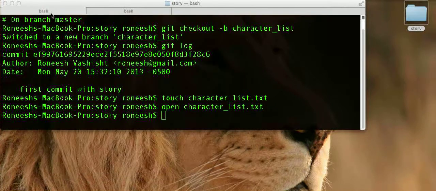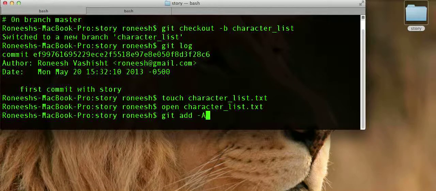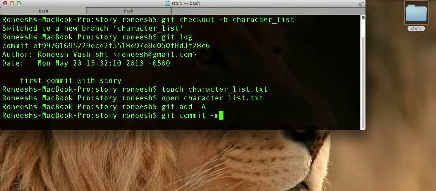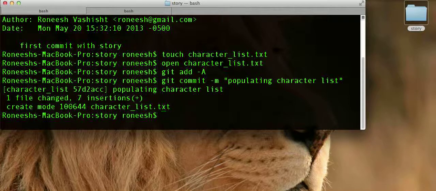And we saved it. And we're going to run git add -A and git commit -m "Populating character list." And cool. Now we have this commit, right? So let's run git log.